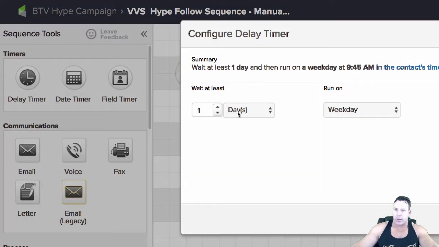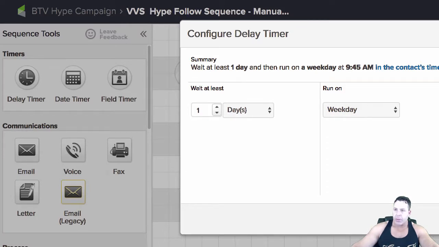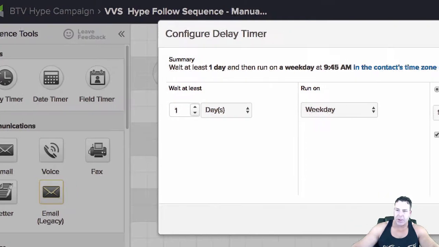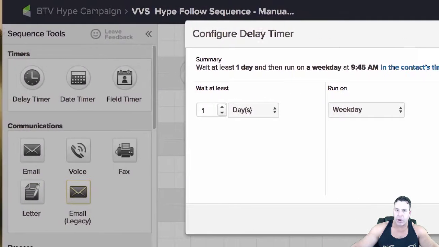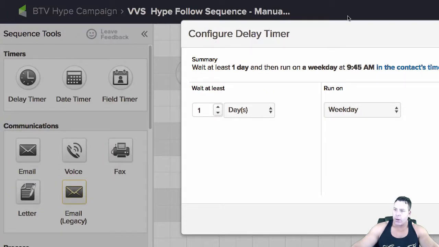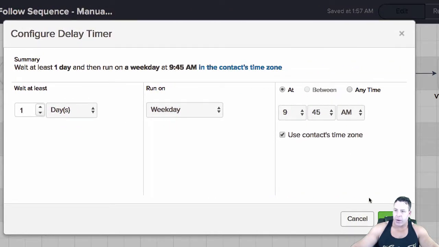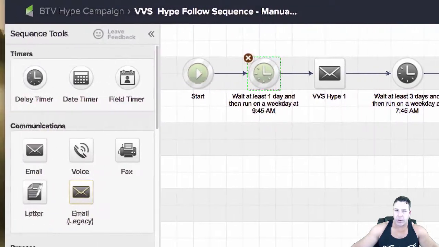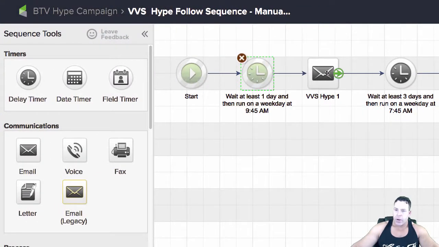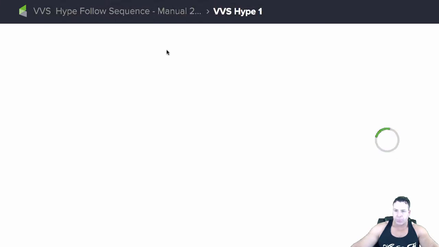So we're going to run this email on a weekday. If, for example, they put their deposit in on Saturday, they'll get this on Monday, and we're going to run it at 9:45 a.m. on a weekday. So more likely they're going to see it and open it. And once that's set the way we want it, just click save. Then it turns green there, as you'll see. Now next, we've got the first email here.